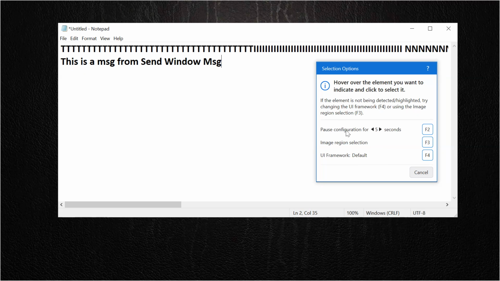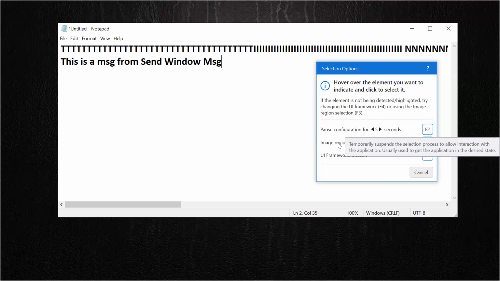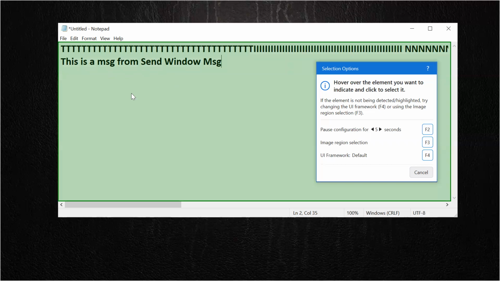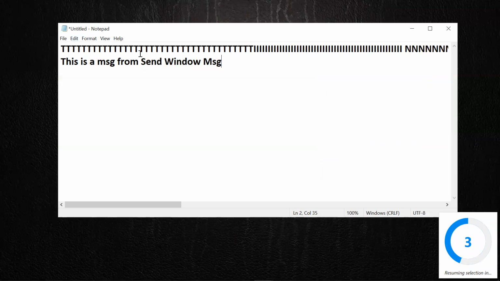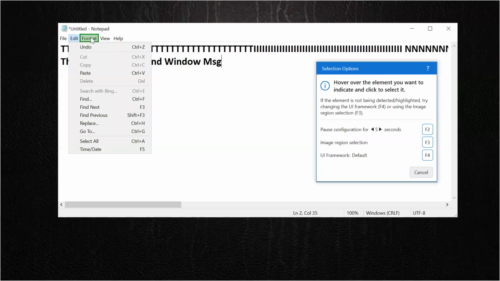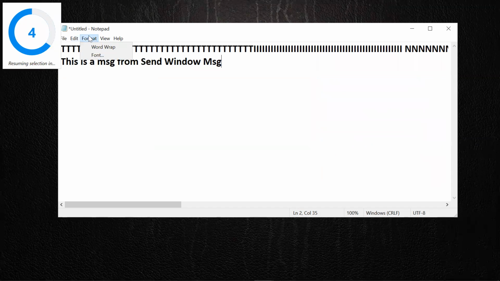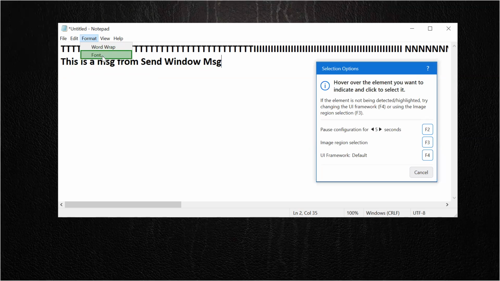Next, see, pause configuration for 5 seconds, hit F2. If you hit the F2 key, the bot right now is in the selection mode, right? See, if I hit F2, the bot is in the pause for 5 seconds. If I want, I can click, I can keep it handy. See, now it's in the selection mode. Now I can click anything based on my requirements. But I wanted format below. So again, F2. See, now it is available. I can wait till my bot is in the selection mode. So now it is available. I can ask my bot to click on it, font.